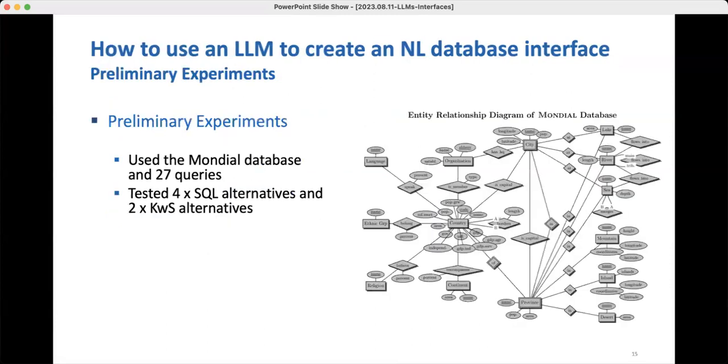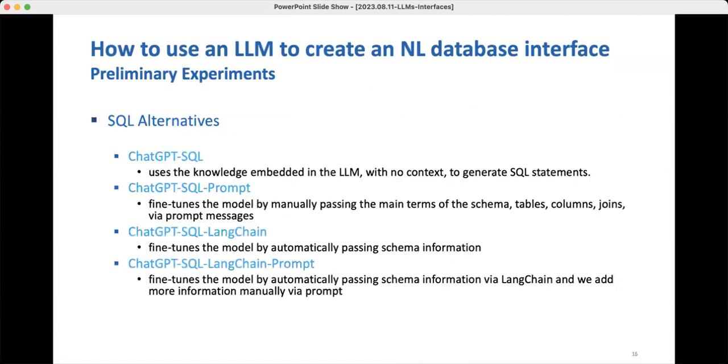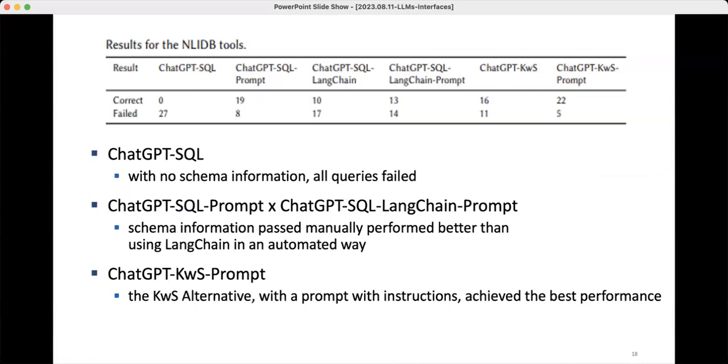This has been tested using the Mondial database and 27 queries. As I said, the next talk will detail the experiments, but the best alternative would be to use the keyword search tool with a prompt with instructions on how to use the tool to extract the keywords.